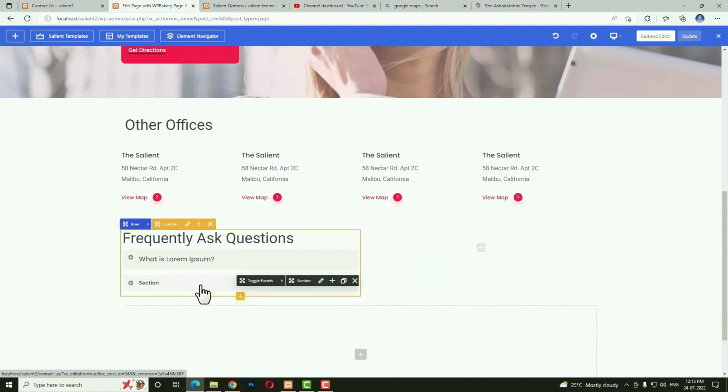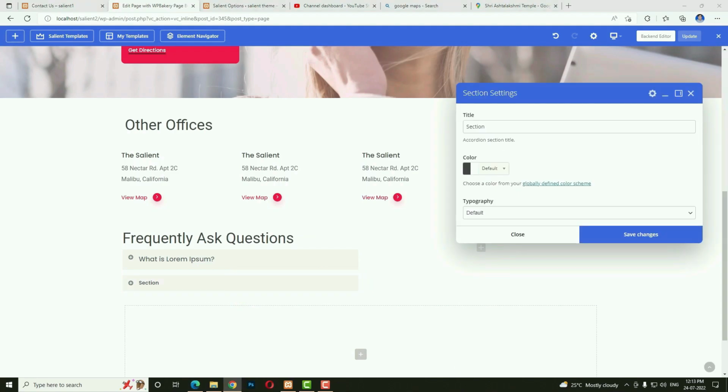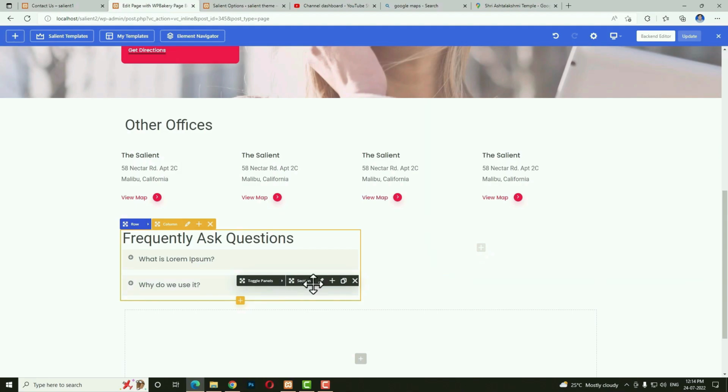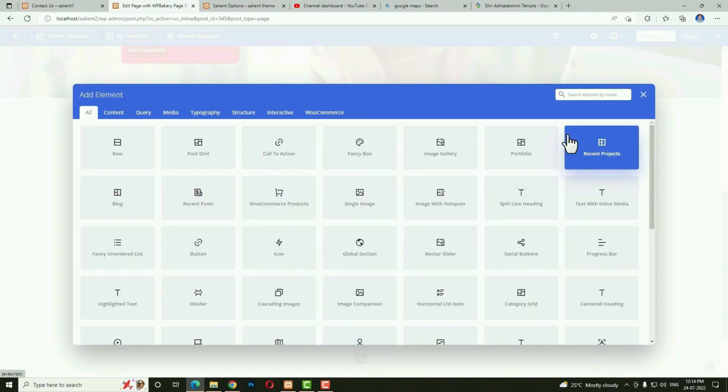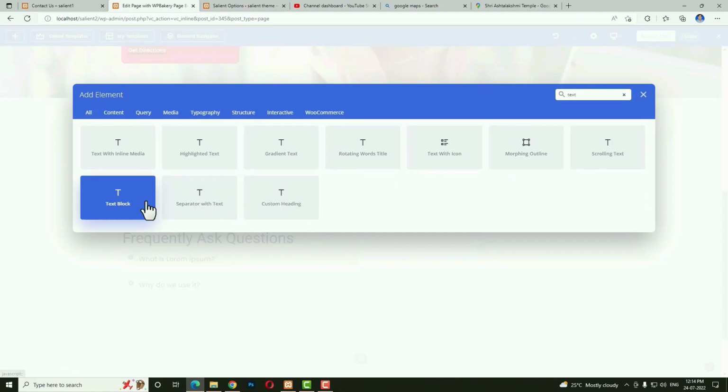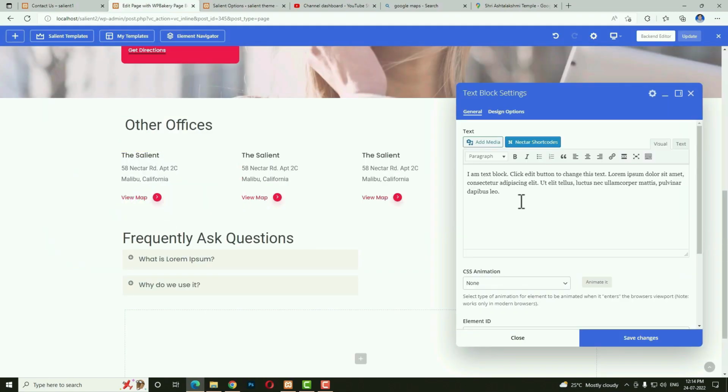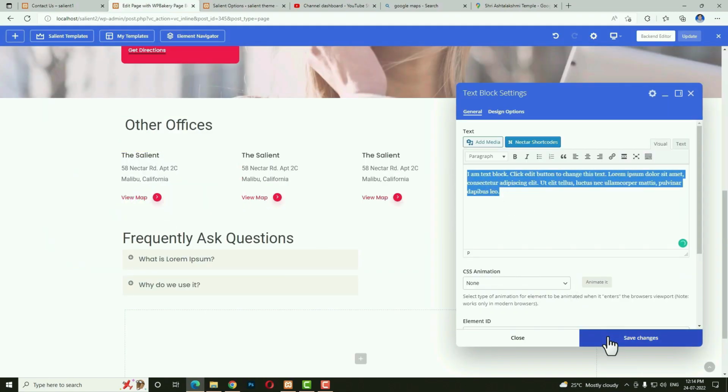Similarly, for the second one also, click the edit option. After that, you have to give the section title, and here you have to choose H4. Click the save changes. Next, you have to click the close option. After that, I have to click the plus option, search for the text block, and click the text block. After that, if you want, you can change the content, and then click the save changes. Now I have to close that.